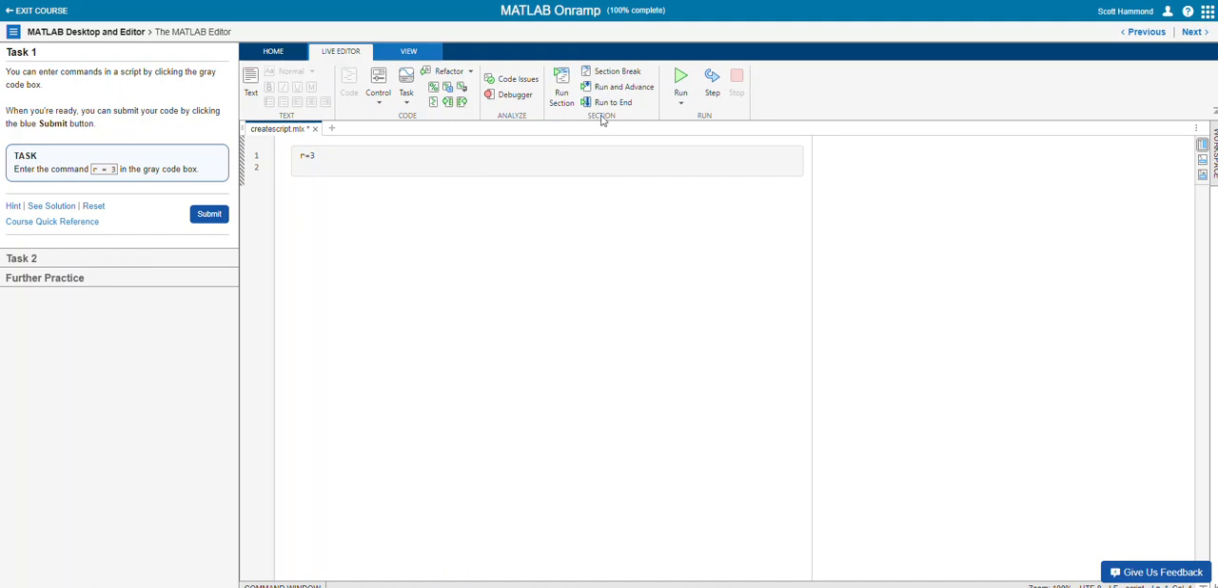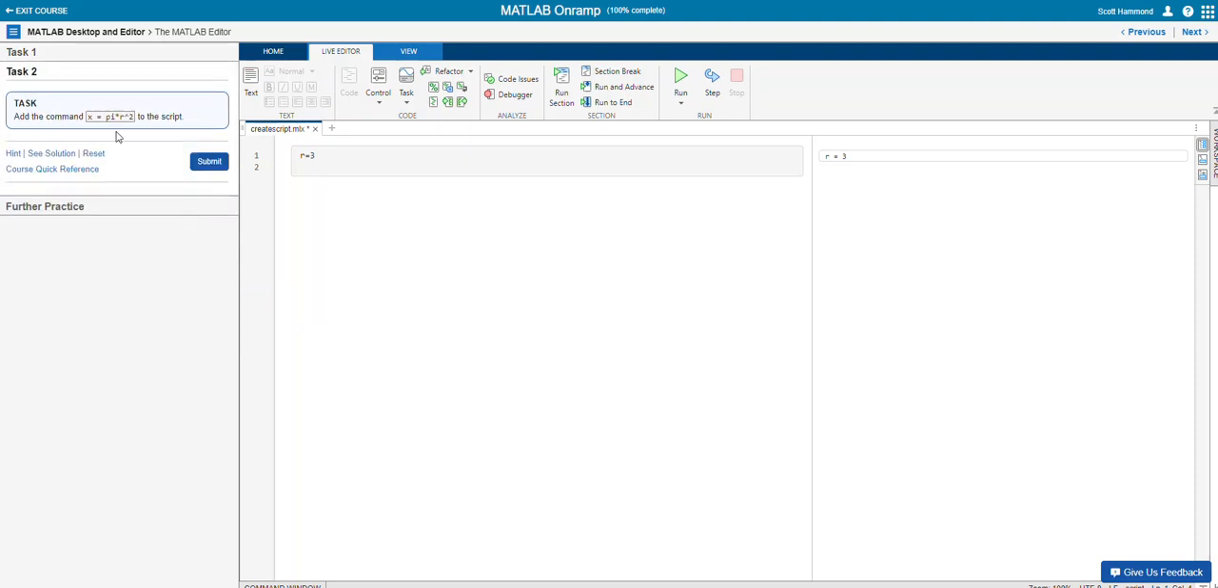And you know what? I want to go over here and say run section. And it ran my section. So R equals 3. I submit it. It says, yeah, you're good. You wrote what you had to write, did what you had to do. I'm a programmer, I'm not lazy, I'm efficient. So I'm going to copy their text, paste it in here. I'm going to run my section again.